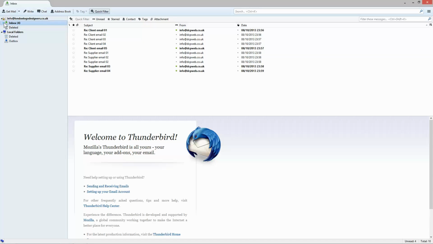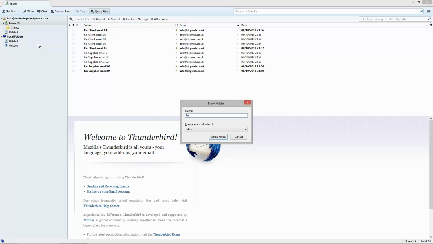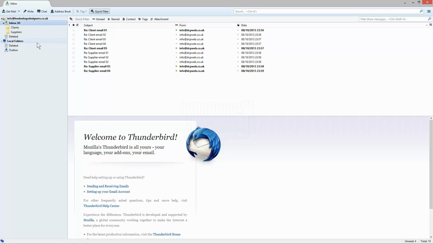Well, it turns blue when you hover over it, and when I click on that, it expands and it shows this folder called clients. I'm going to right click and create another folder. I'm going to call it suppliers. So now we've got these two little folders, and you can think of these as the top level folders. Normally I don't store emails in here.